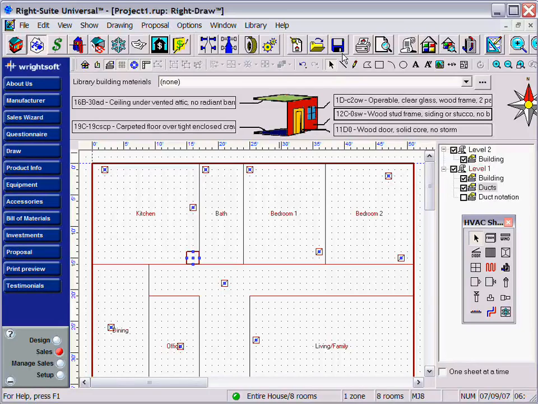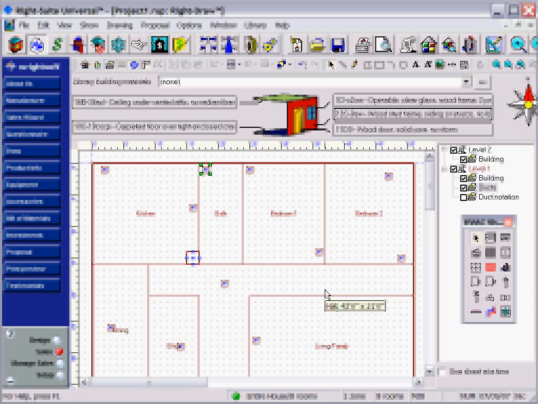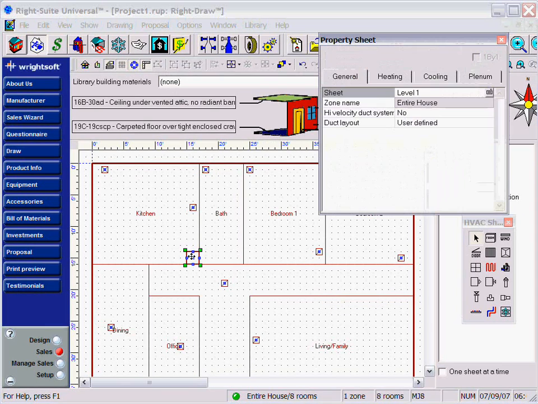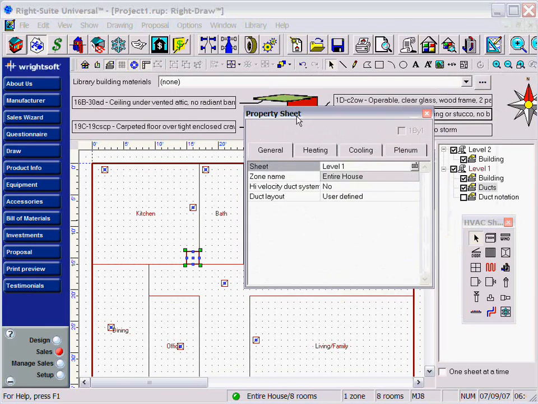To draw a high velocity duct system, you will place and balance your registers as you would with other duct systems. You can do this by turning on the registers by selecting the duct layer from your sheets and layers tree, moving the registers where they need to be, adding additional returns or supplies by dragging them onto the screen, and then balancing them. You can then right-click on the piece of equipment.